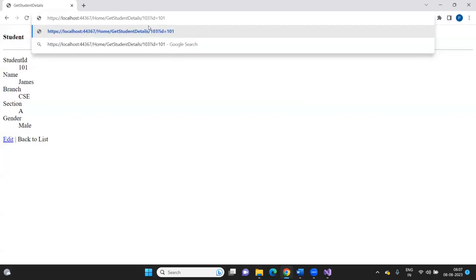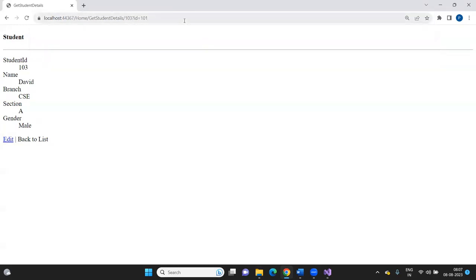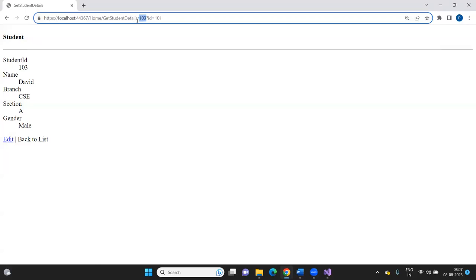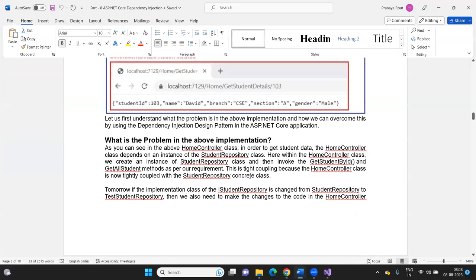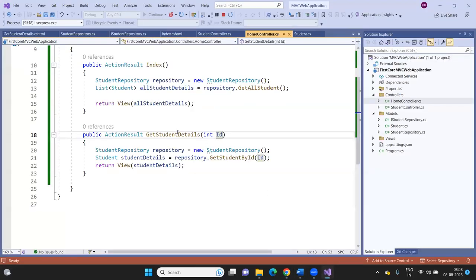We have already discussed this thing in our last session. If I put both query string and route data, then the route data will take the priority. So this is how it is working as expected, and we are getting the data as expected.